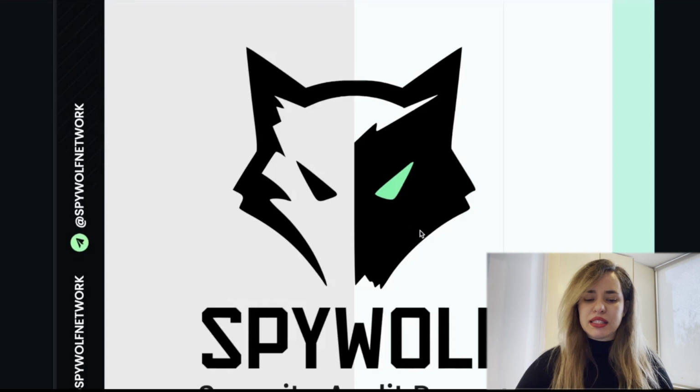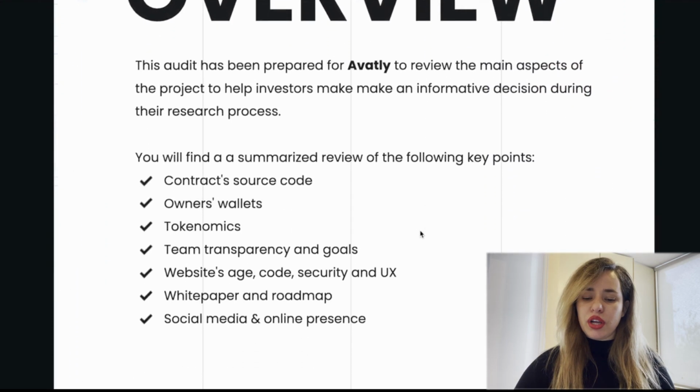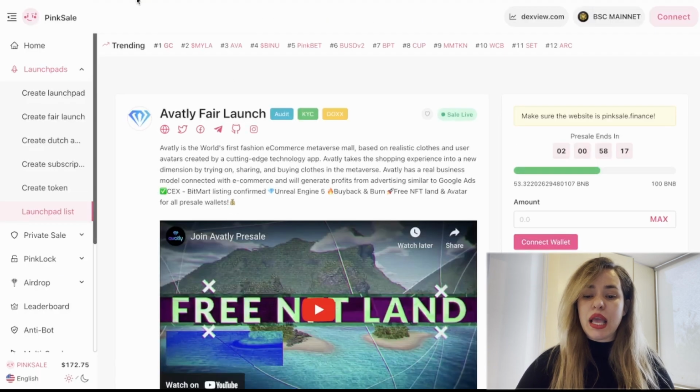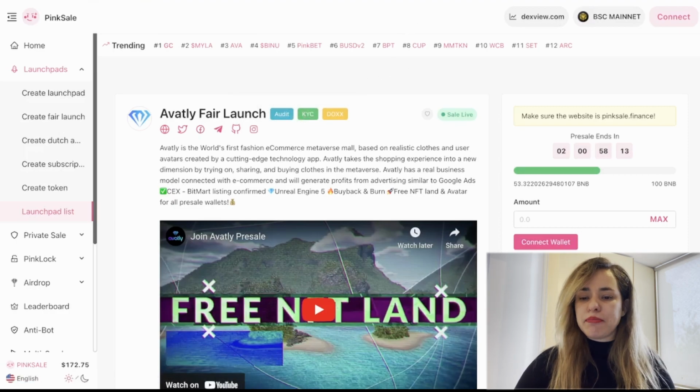As you can see, they are also audited by Spy Wolf. So this is their audit report, and they are KYC'd by Pink Sale as well. They do not have the SAFU badge.